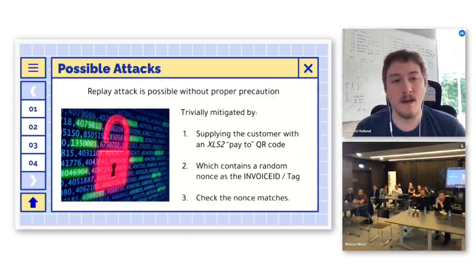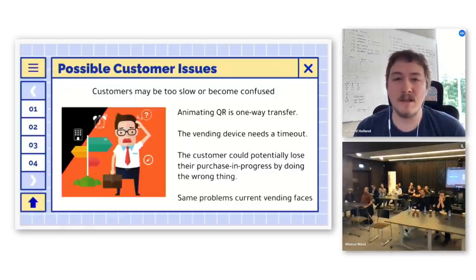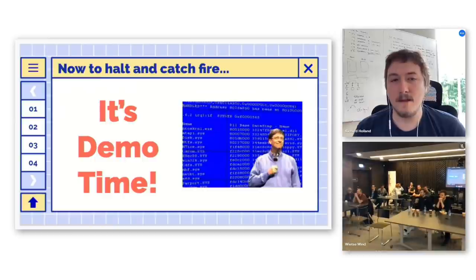Next slide, please. So there are some additional issues. Obviously, the animated QR is only a one-way transfer. The vending device needs a timeout, so it can't just wait forever for the user to display the animating QR code. And it's possible that the user ends up paying, and the nonce times out, and then they just won't get their purchase. However, these are all the same problems that are currently faced by vending machines. You put your coins in and it doesn't vend, or the little spiral thing comes out only halfway or whatever. This is why vending machines have phone numbers on the side, so we don't actually see this as a big deal. Okay, it's demo time.